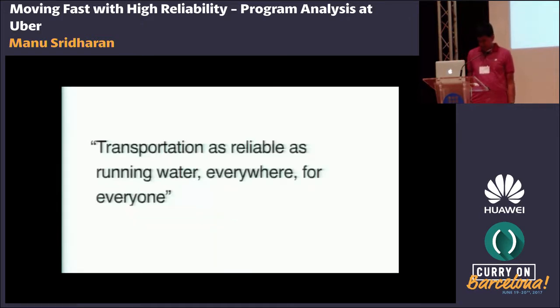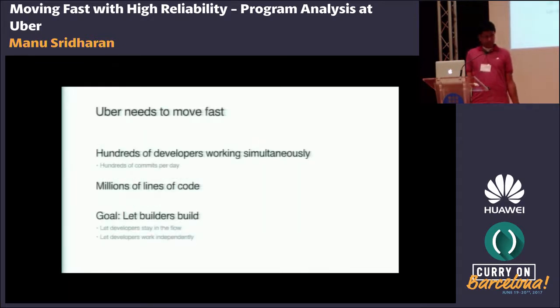And in fact, this is the mission statement for Uber, and you can see that reliability is a big part of it. It's a big deal. At the same time, Uber needs to move fast. So we're constantly developing new features in these apps for new functionality, and also different parts of the world need different features. So we have hundreds of developers working on the mobile applications simultaneously. This leads to on the order of hundreds of commits per day. And I did measure, and we do have millions of lines of code for our mobile apps.